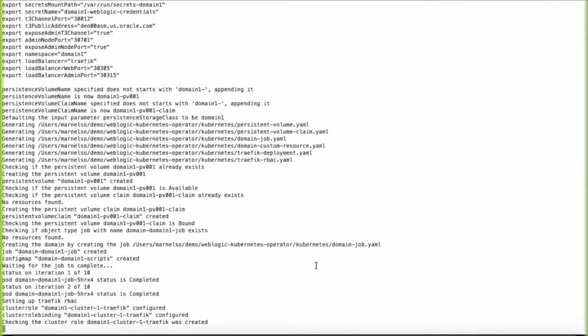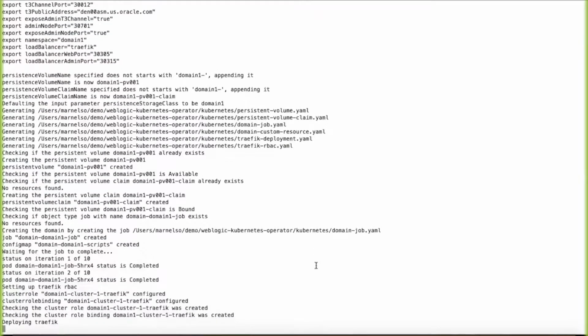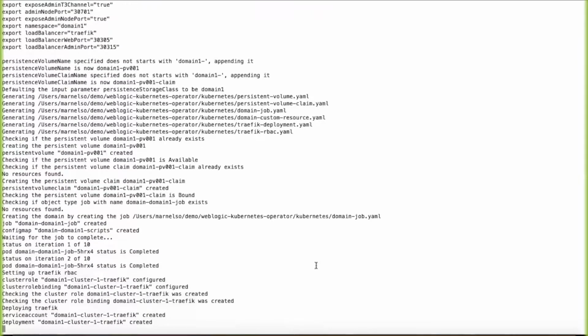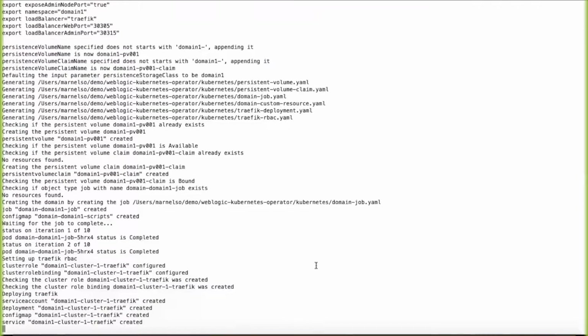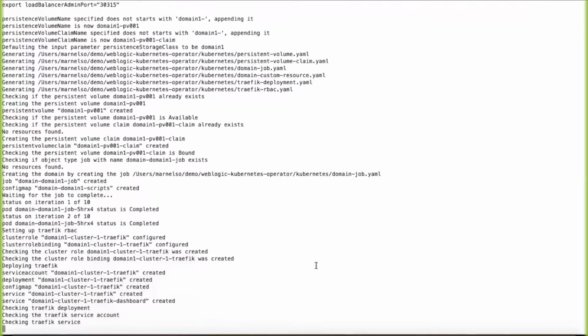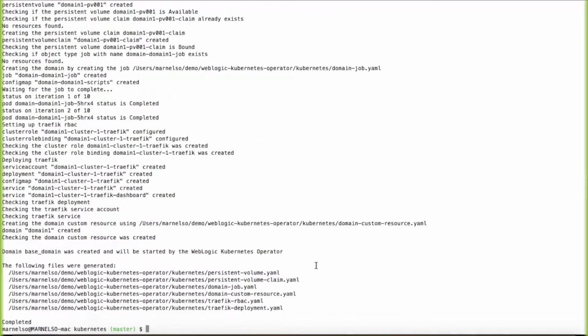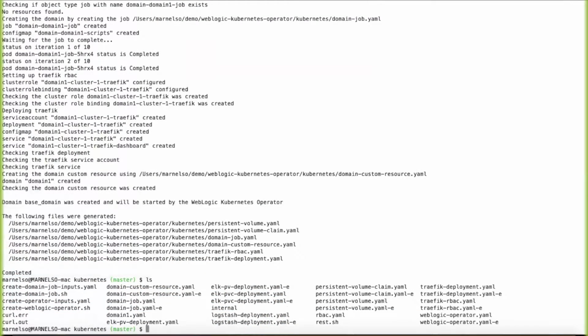Okay, so now it's setting up the load balancer for me for my cluster. And so you see it creating the service account and doing the deployment and so on. And then it's creating the domain custom resource, which we'll take a look at in just a minute. Okay, so again, you see here are the files that it generated sitting here.